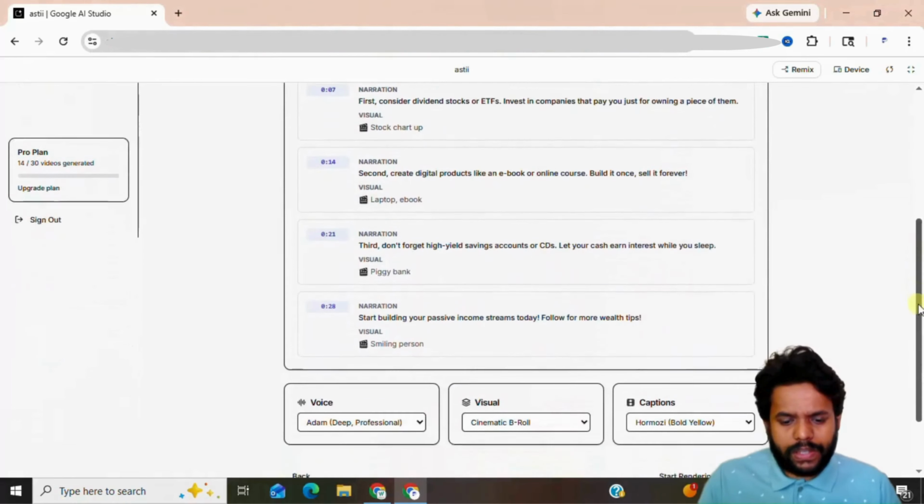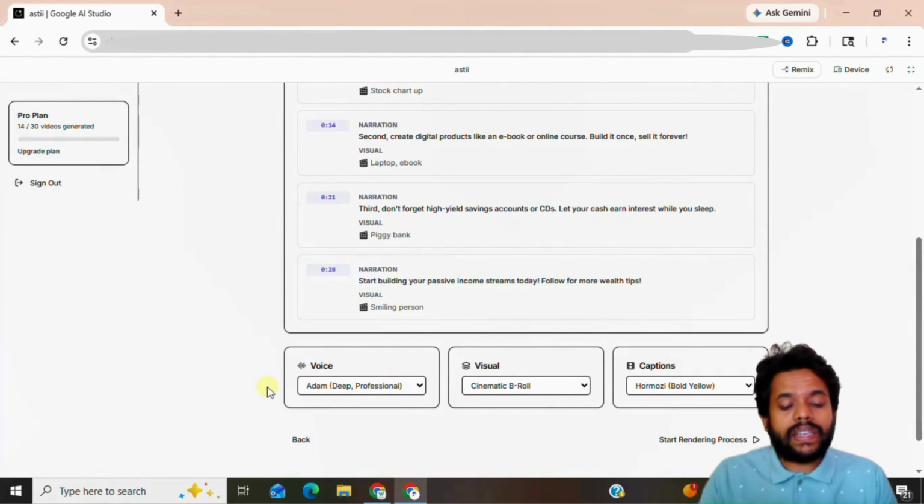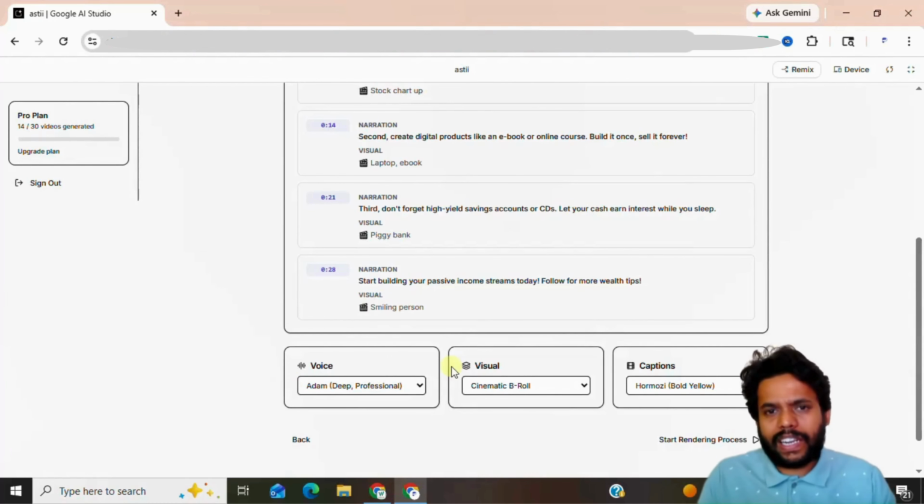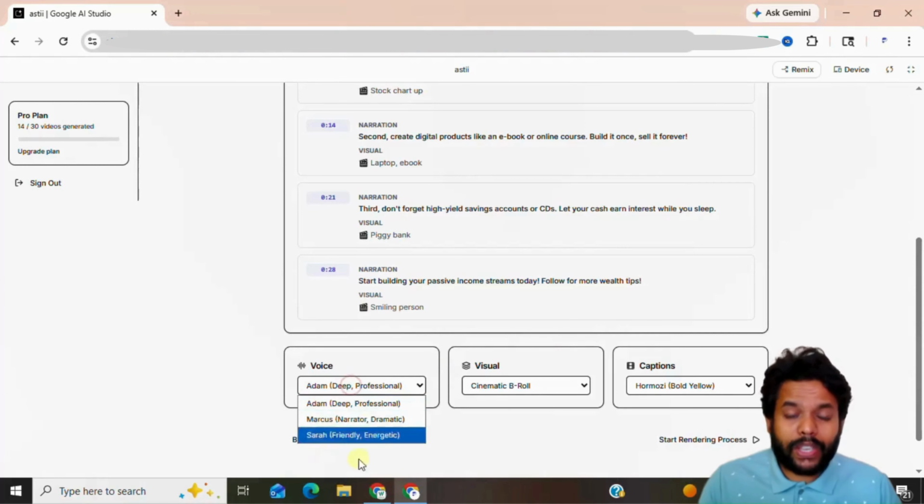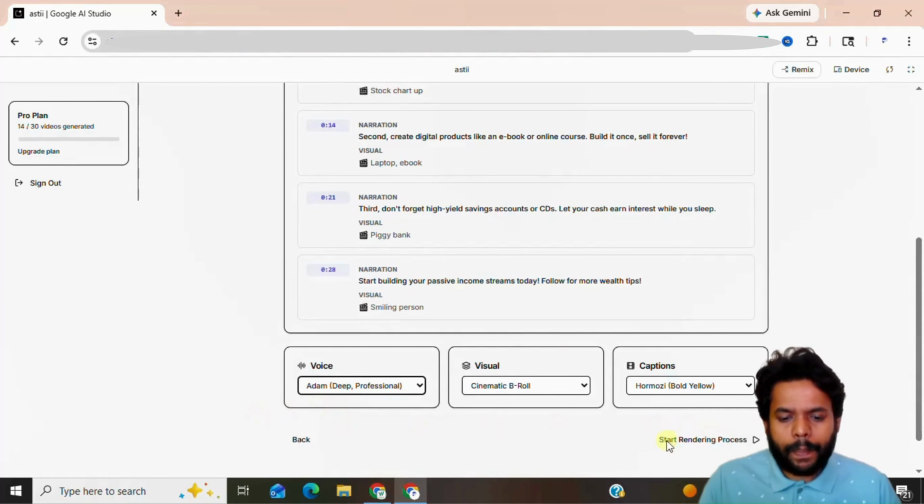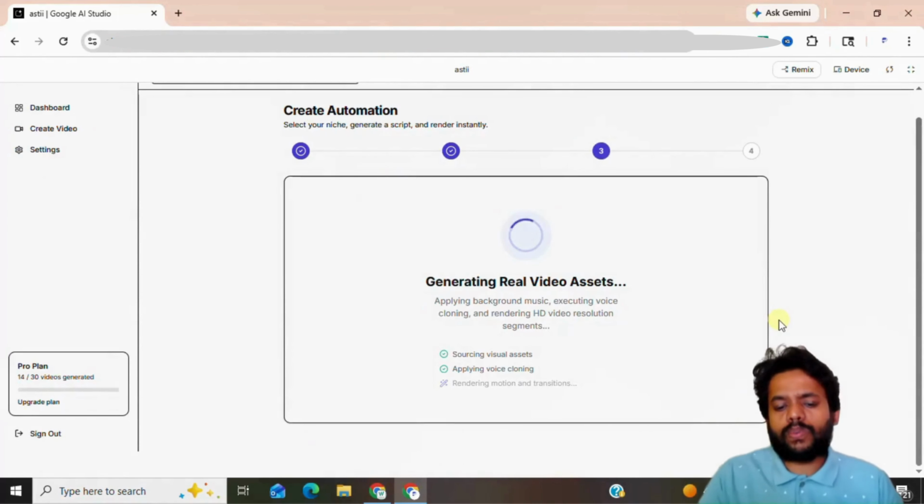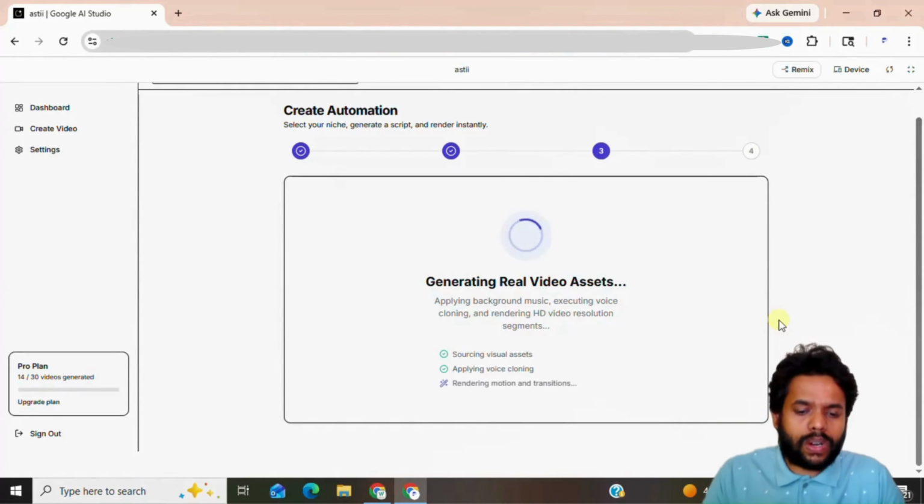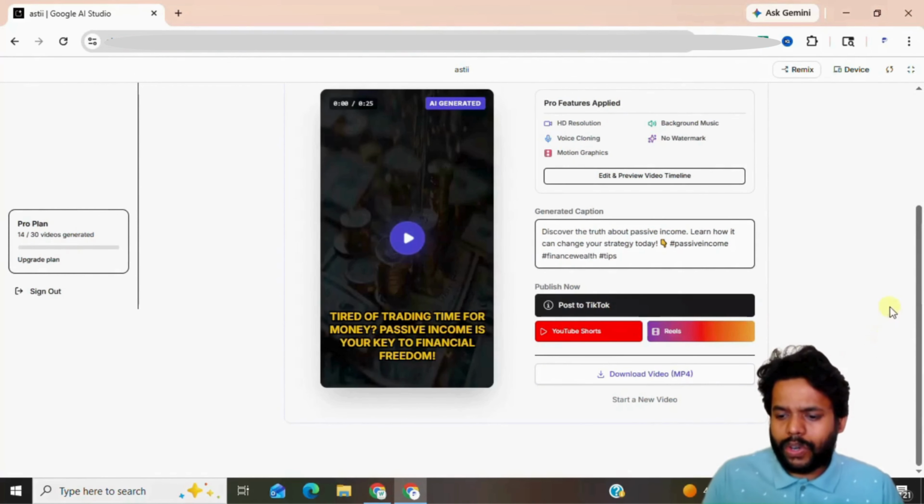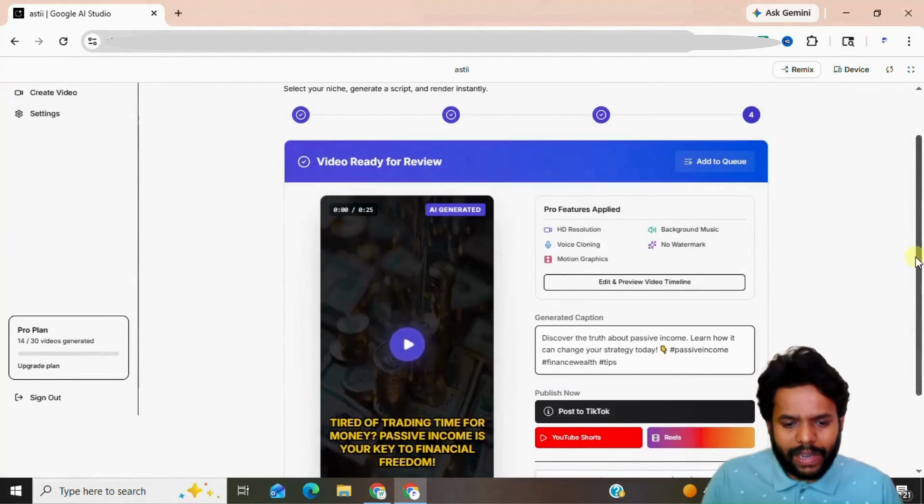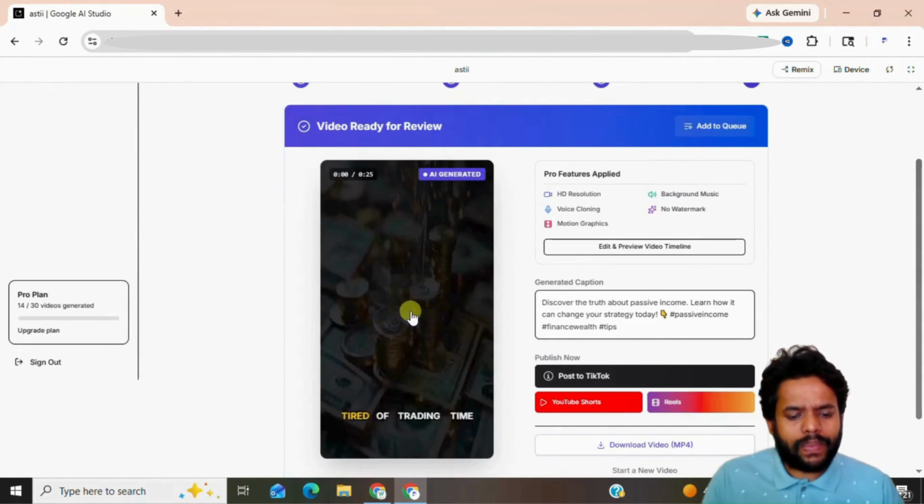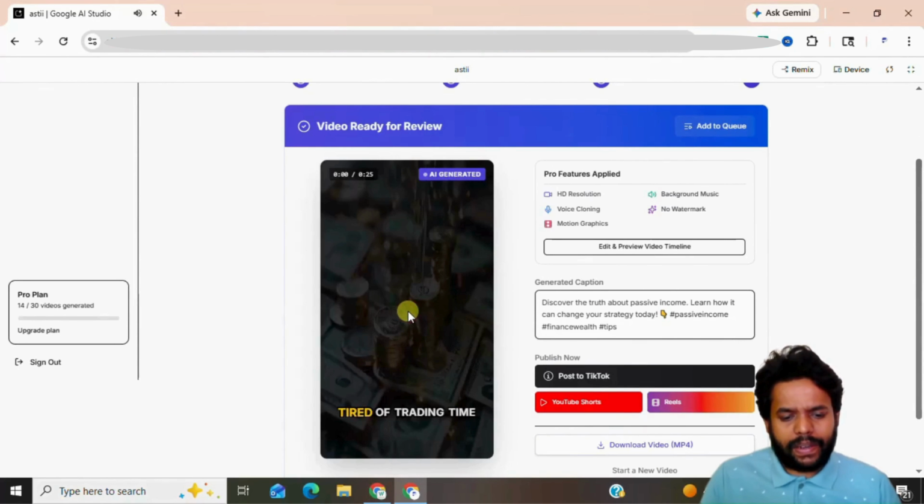Now the script is generated, and here you can also integrate other third-party applications like 11 Labs for voices, Midjourney for images, and for captions any other third-party application available. You can directly integrate their APIs, so with the help of Google AI Studio you can do that. Right now I'm just making use of free things, so I'm going with Adam Deep, and I'm going to click on start rendering process. It would take about 2 to 3 minutes to render your video, and done. Your YouTube short video and reel is ready. You just need to click on this play button, and it's going to play in the backend. Cool, right?